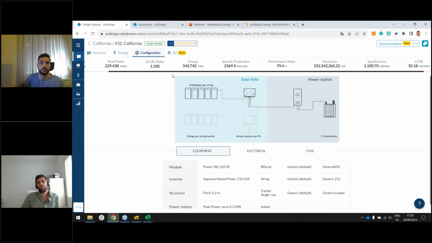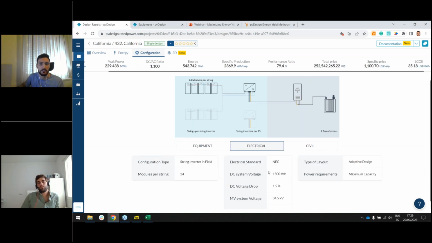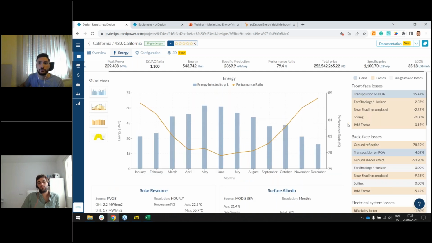But before I move on to that, just going to show you that you do also have a bit of a summary of your system in the configuration tab. So things like the equipment, like the electrical part, and also some civil aspects. And you do have a quick summary of the first year energy results, so the different losses and gains of the first year in the energy tab.